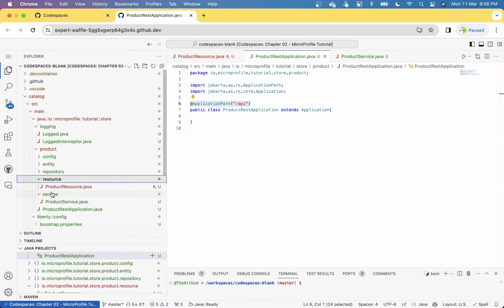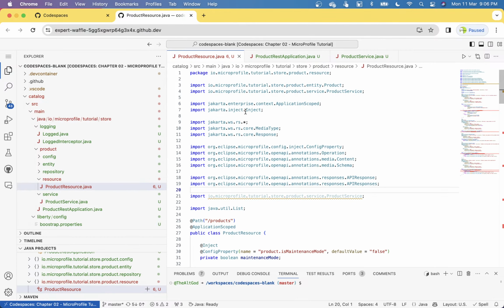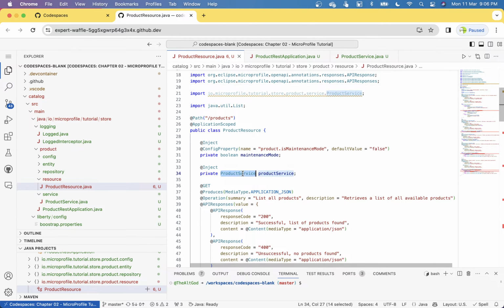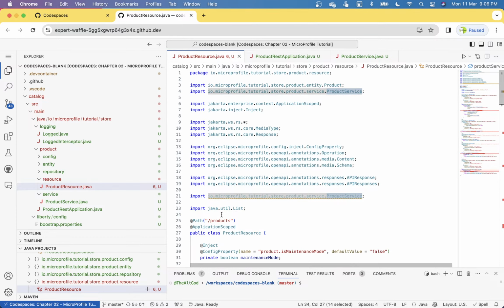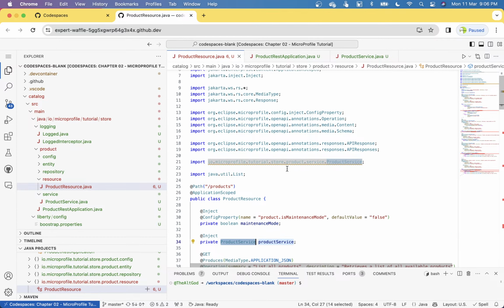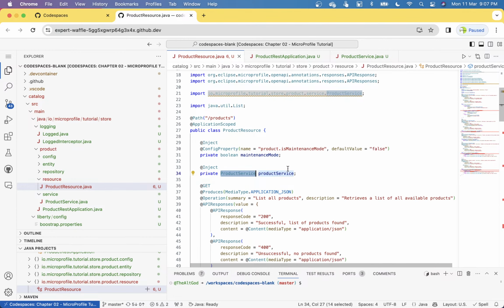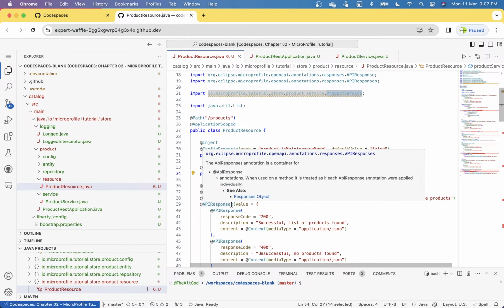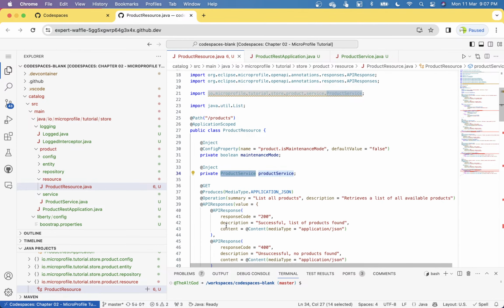Next, we define the endpoint REST resource. In this REST resource, if you see here, we have a resource, and then we define a product service. Here we have a product service which is injected using CDI. We have the base URL products, and then we have various details. We have used annotations for defining the OpenAPI documentation.